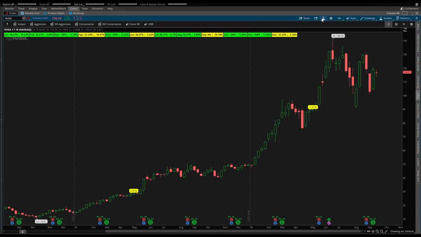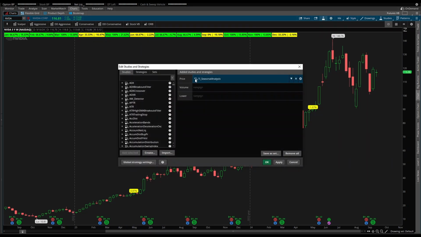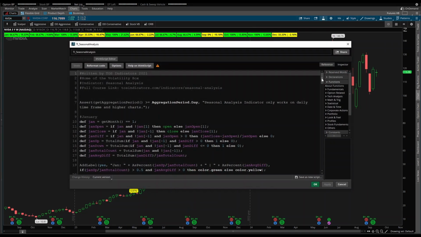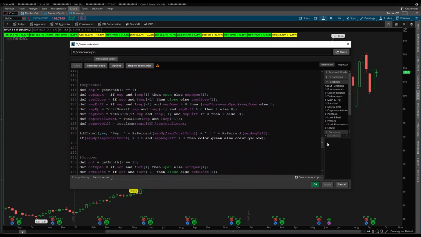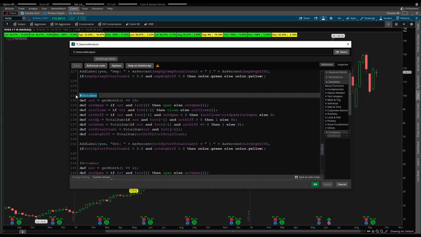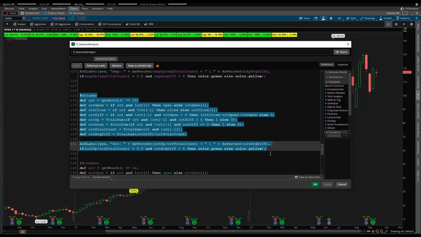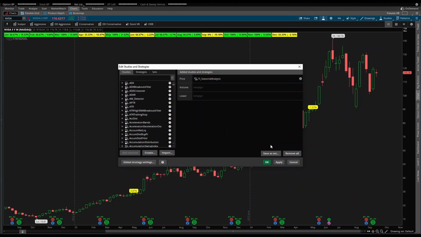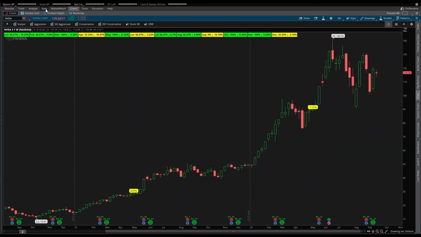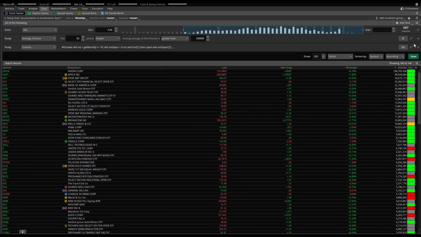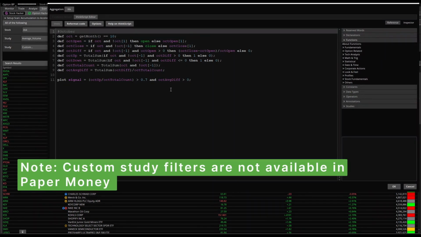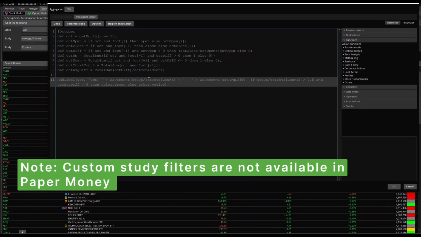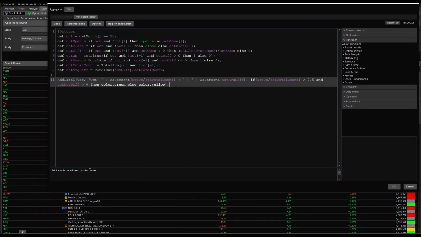To get started, let's come inside of the seasonal analysis indicator's code, and I'm going to scroll down to the month of October. The comments make it really easy to see which month we're targeting, so I'm taking October's code here, from lines 131 to 141. I'm going to come inside of our scan tab, and I already have a custom study filter loaded on, but just to follow along here, I'll paste in the code that we just copied.